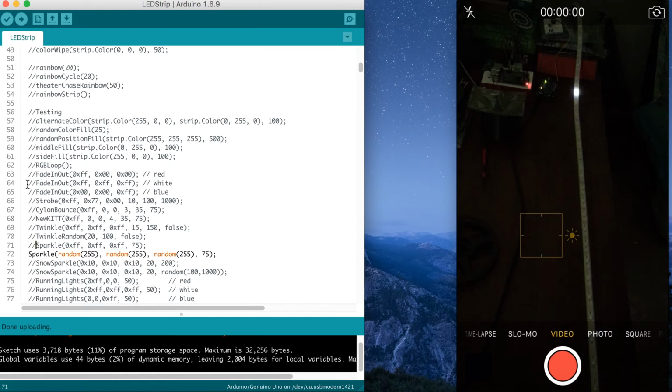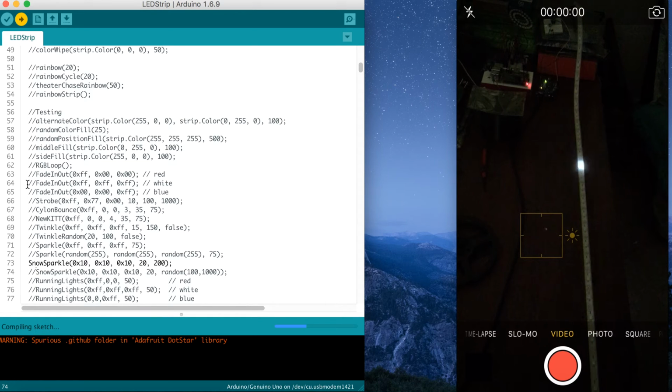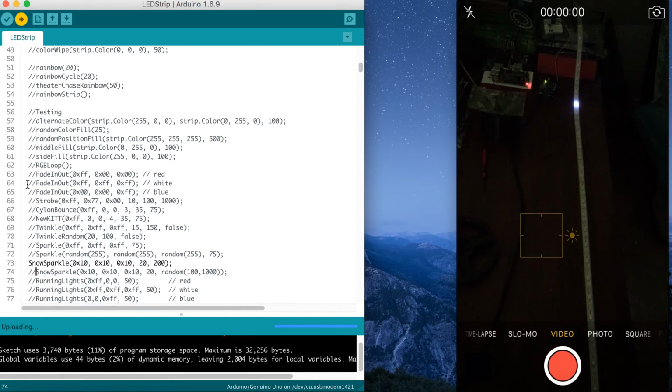So obviously these are a little bit cooler when you've got a larger installation and a diffuser in front of it, so more than just a meter. So this one's a snow sparkle where the entire strip is white, but it's dimmed, and then it flickers a little bit throughout. So that's pretty cool. It's kind of like a snow effect.